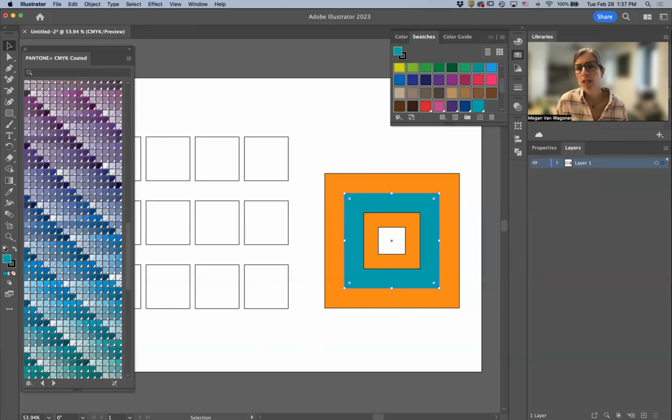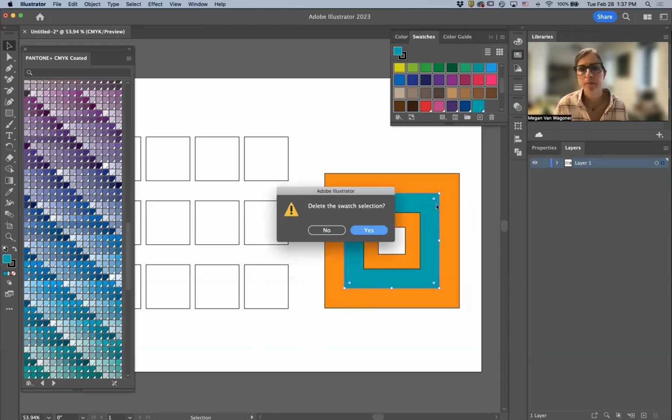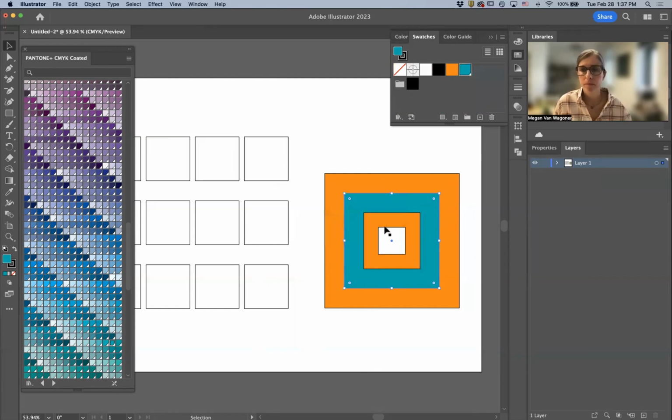So any swatch that's not being used in my file is selected in my swatches palette. It has a little white outline around it. And I can click the trash can at the bottom of the swatches palette to delete that swatch. Okay, so right now I've got this orange and I've got this turquoise.